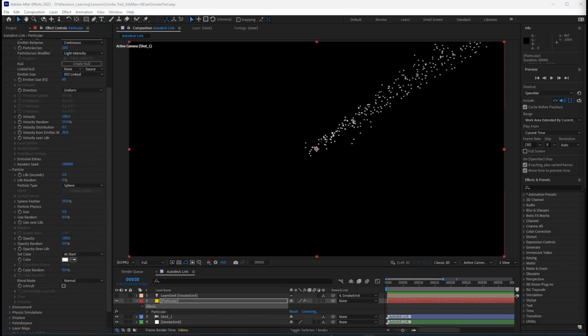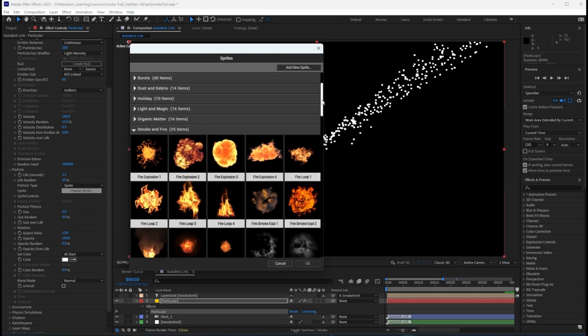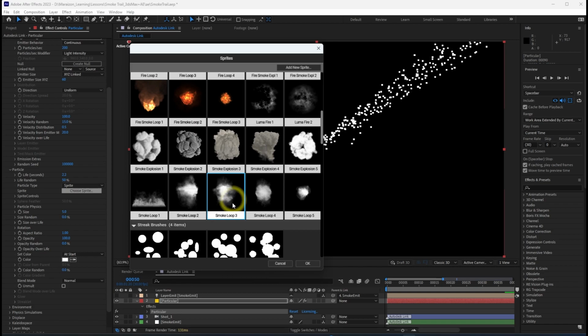Now let's set up the particles themselves. Set life to 2.2 seconds. Set life random to 50%. For particle type, choose Sprite and click the button. I like to use the Smoke Loop 3 sprite. Particular ships with lots of different sprites, so feel free to experiment.